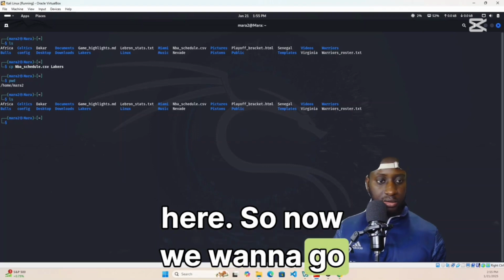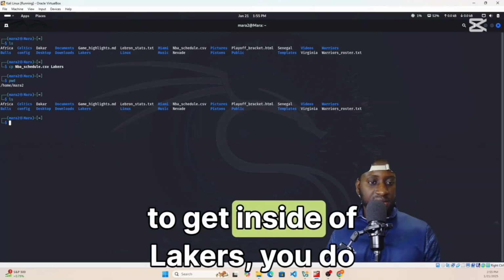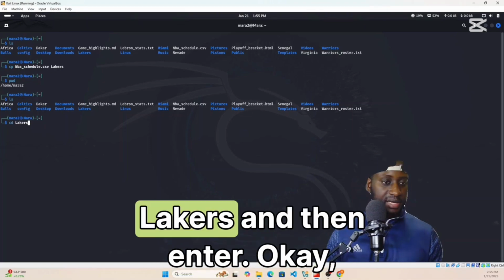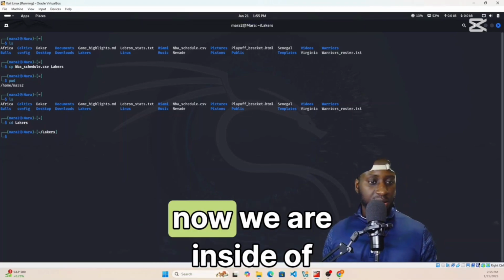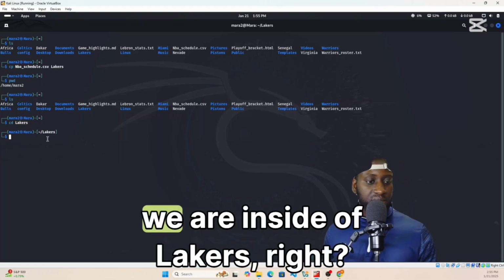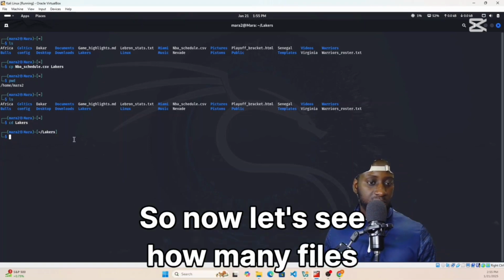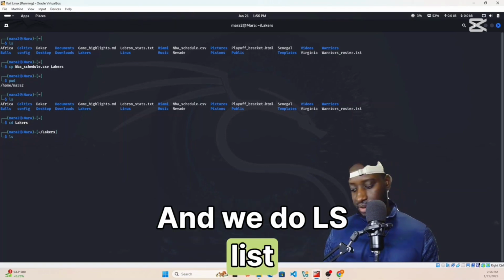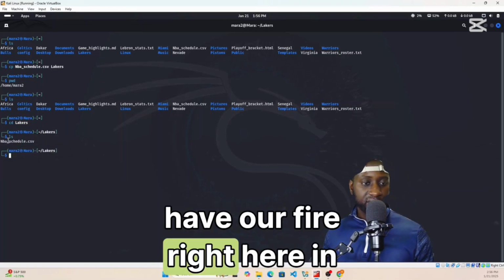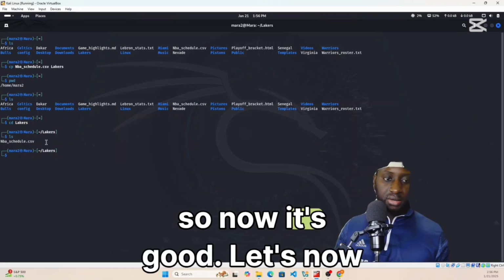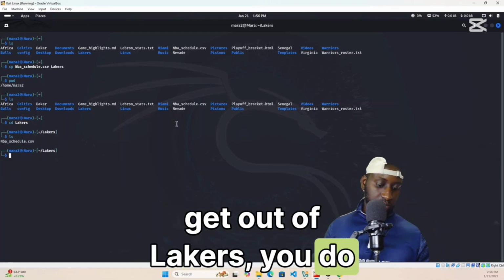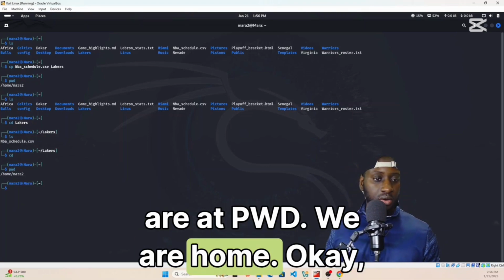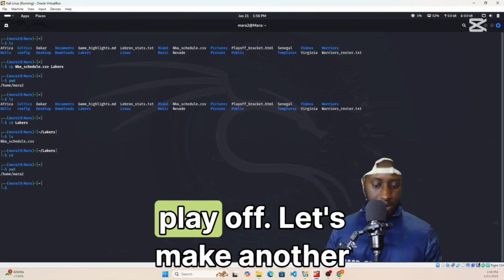Now we want to go inside of Lakers, and to get inside of Lakers, you do cd, which is change the directory, and then you type Lakers and enter. Now we are inside of Lakers, as you can see here. Let's see how many files there are inside of Lakers. We do ls, list, and there you go. We have our file right here, NBA schedule. Okay, now it's good. Let's now get out of Lakers. You do cd, enter, and then let's see where we are at with pwd. We are home.